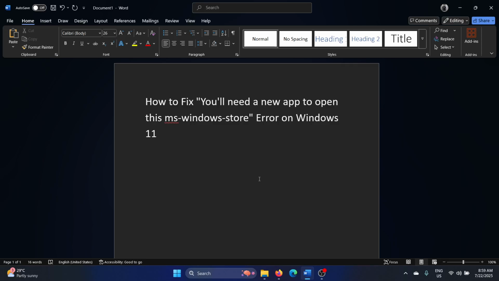Hey friends, if you wish to fix the error, you'll need an app to open this MS Windows Store error on your Windows 11 computer. Then please watch this video.